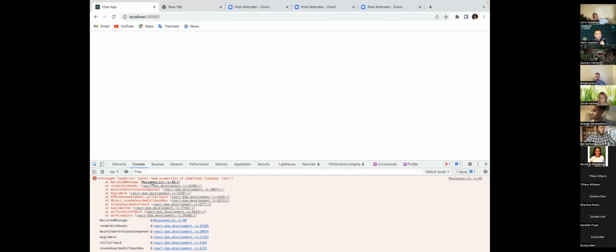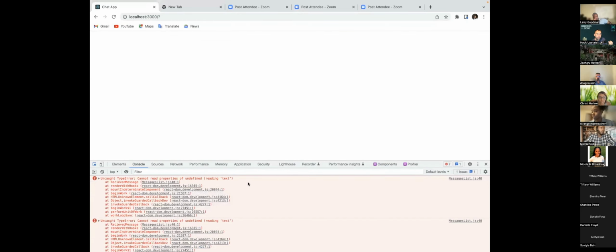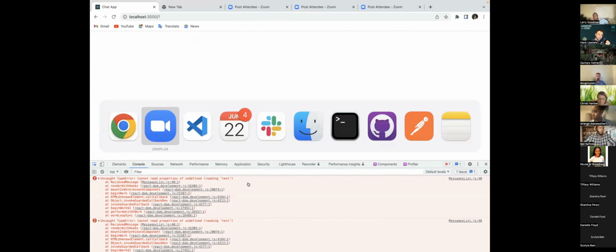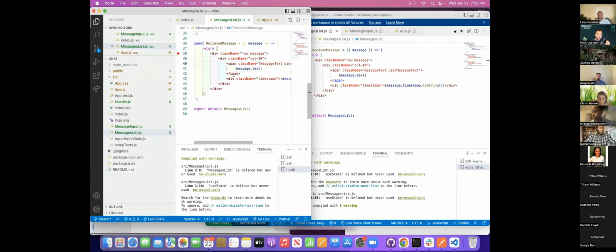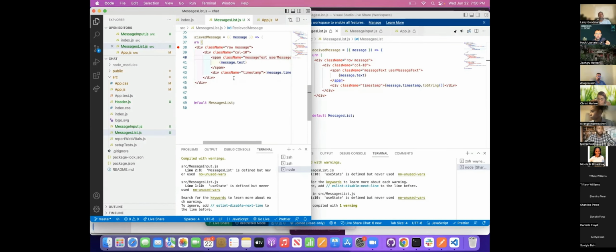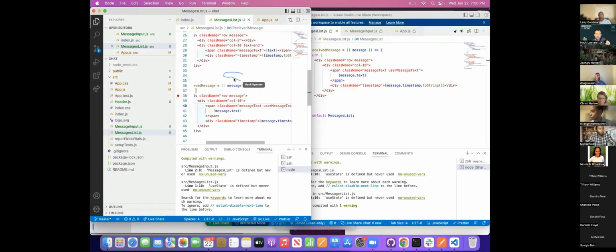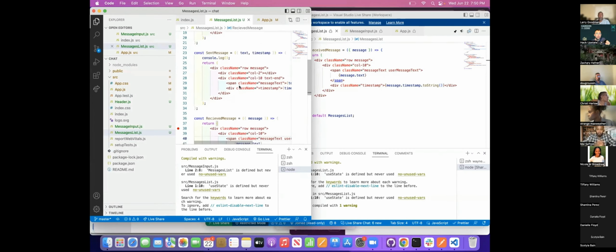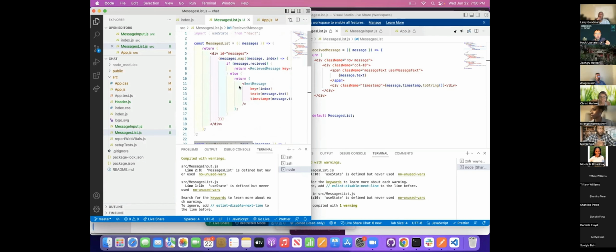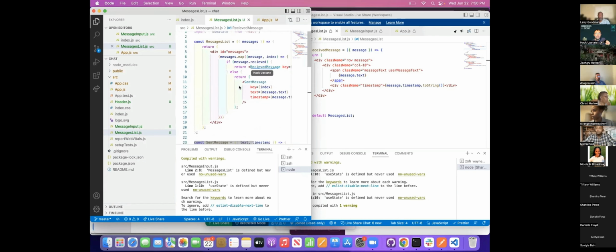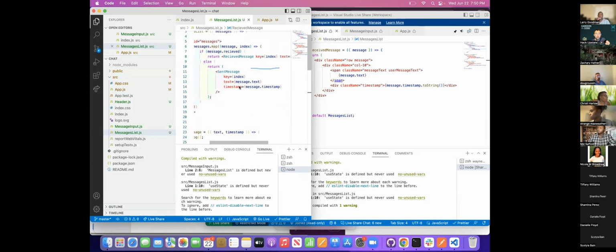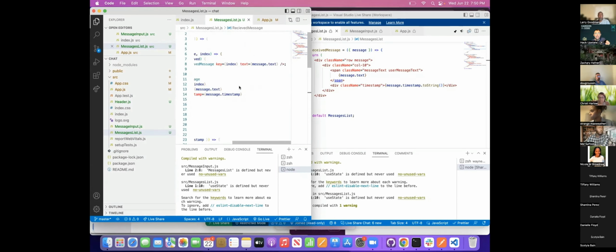Okay, so: cannot read properties of undefined reading text, message list, line 40. So let's go to line 40. It's trying to pull out message text. Where does message text come from? That message text is coming from the props of message. Okay, so where is that prop getting sent in? Scroll up a little bit to your received message where you use that component. Scroll over. Are you sending in the message prop? You're sending in text. You're not sending in message.